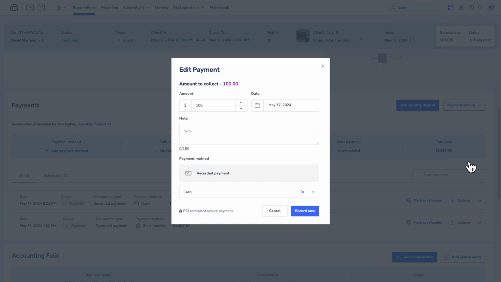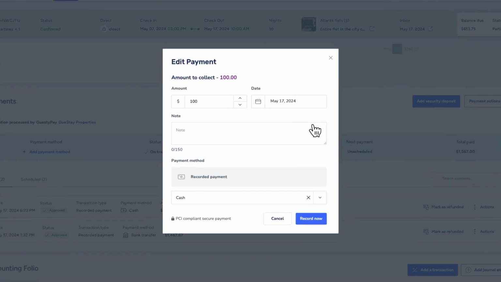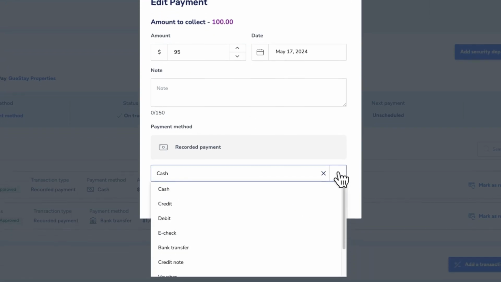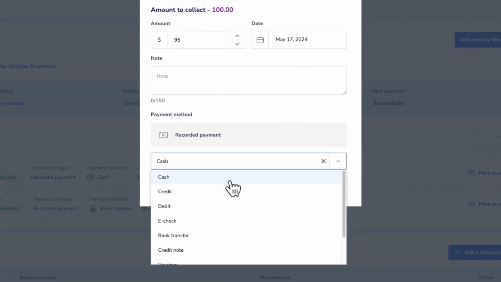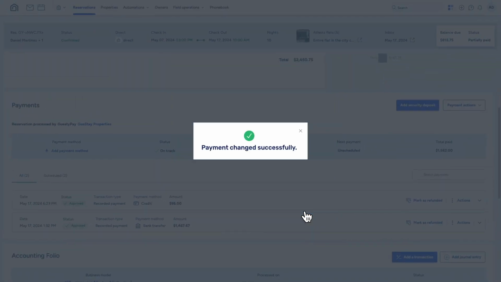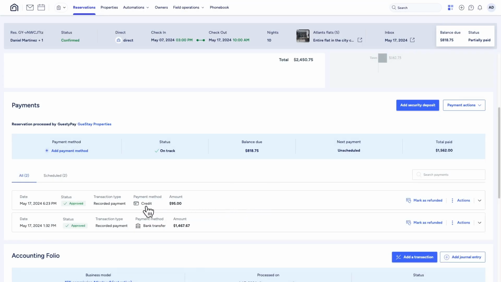In the pop-up window, make the necessary changes. Let's say you mistakenly recorded a $100 cash payment, but it was actually a different amount or payment method. You can update these details accordingly. Just select the correct method and record your changes. And that's it. Your payment details are now updated.